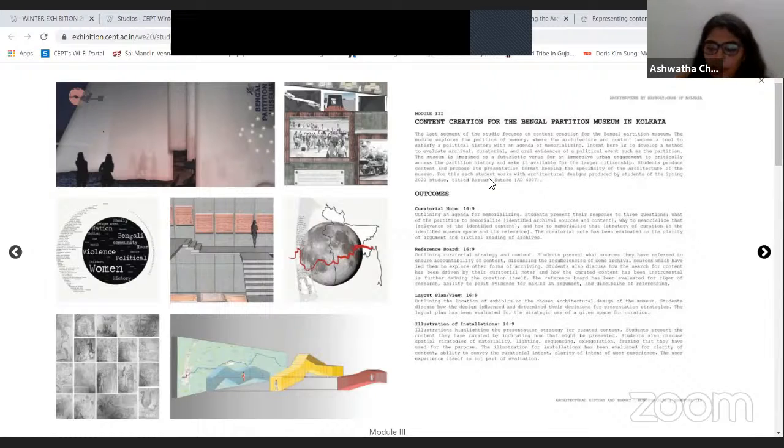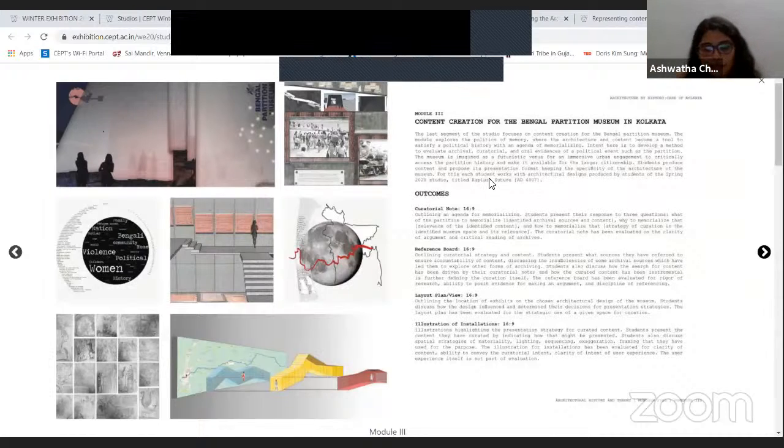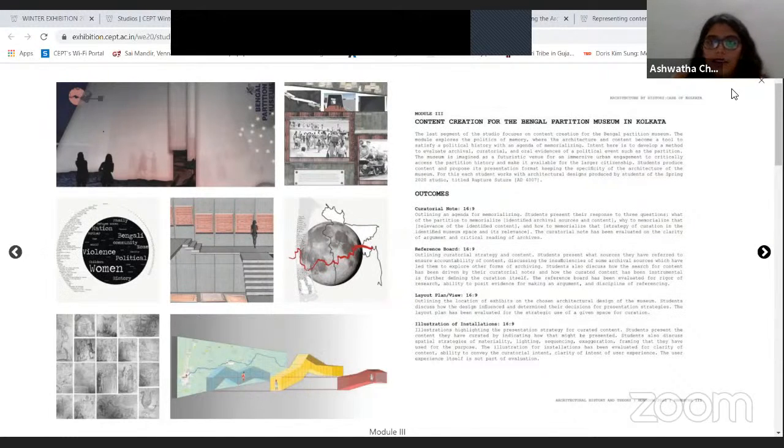So over here, again, the outcomes consisted of the reference. Again, the discipline of reference was given emphasis. Then the curatorial note that they were working with, and the placement of the content that they have created, and then their illustrations, an elaborate version of that.